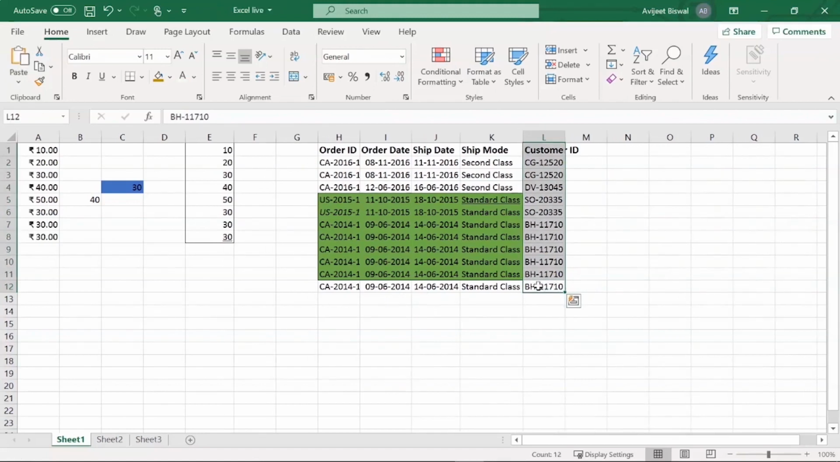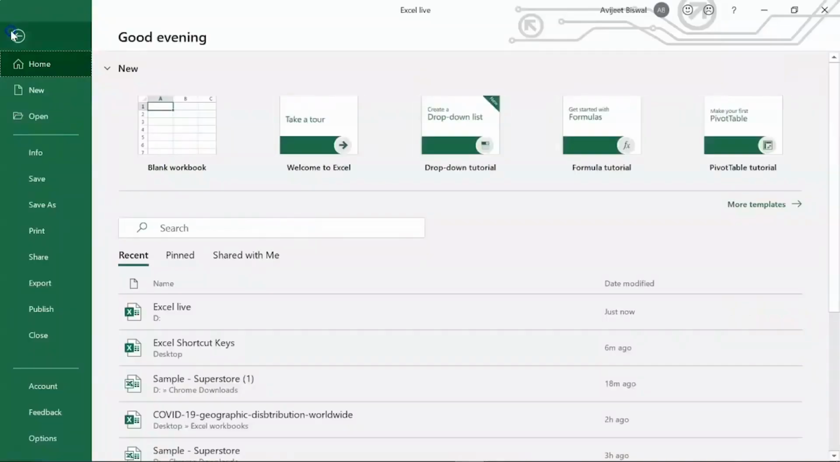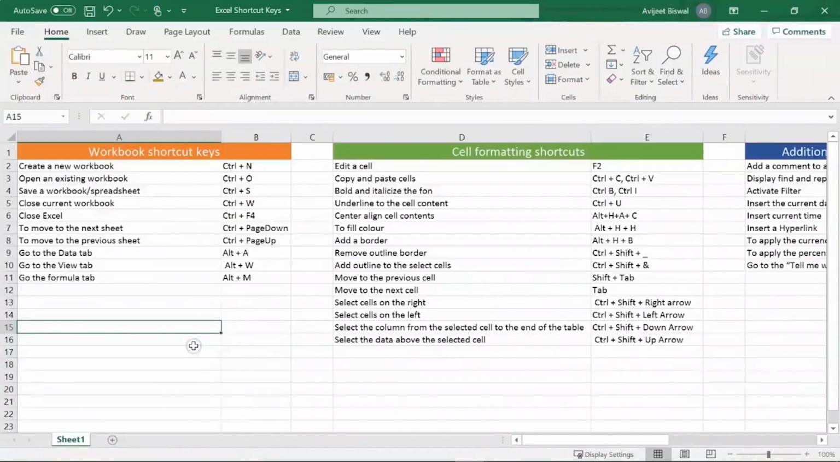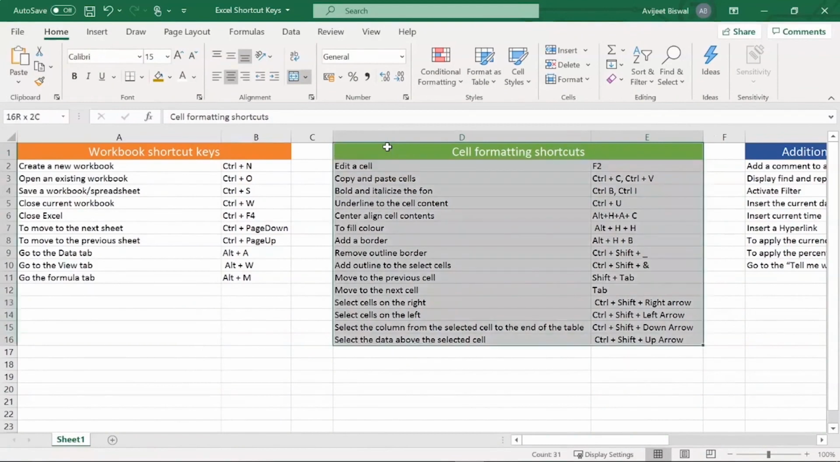Let me again take you to the Excel sheet that has all the list of shortcuts discussed in this video. So I'll go to File and I'll open Excel shortcut keys. So now we have looked at all the cell formatting shortcuts that I'm highlighting.